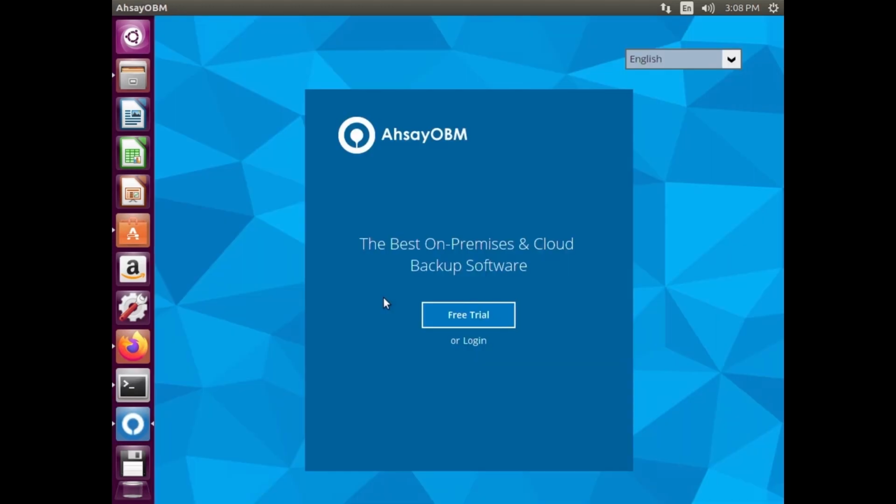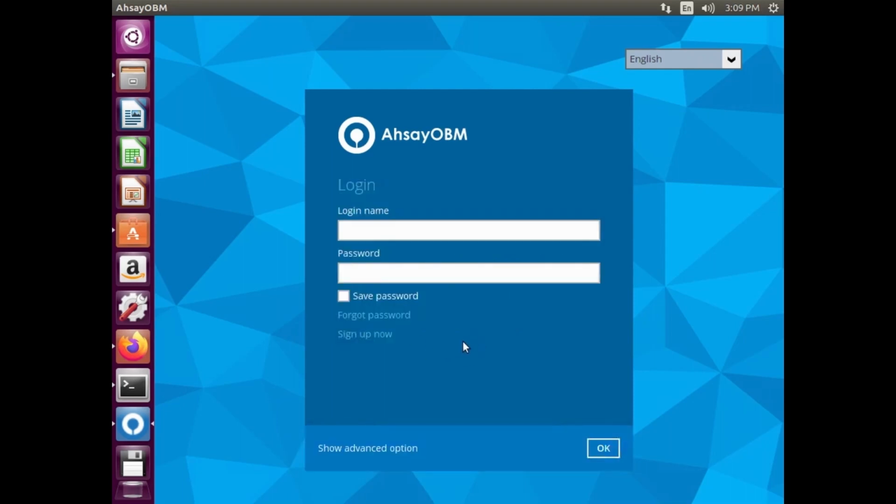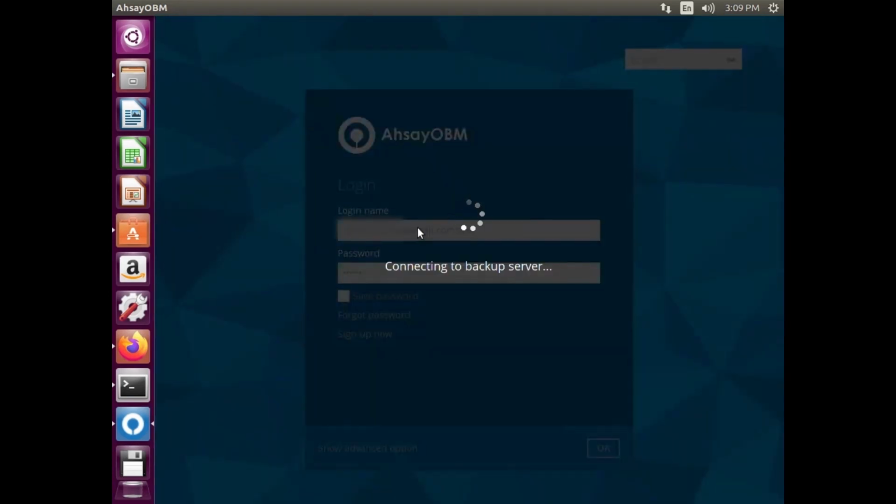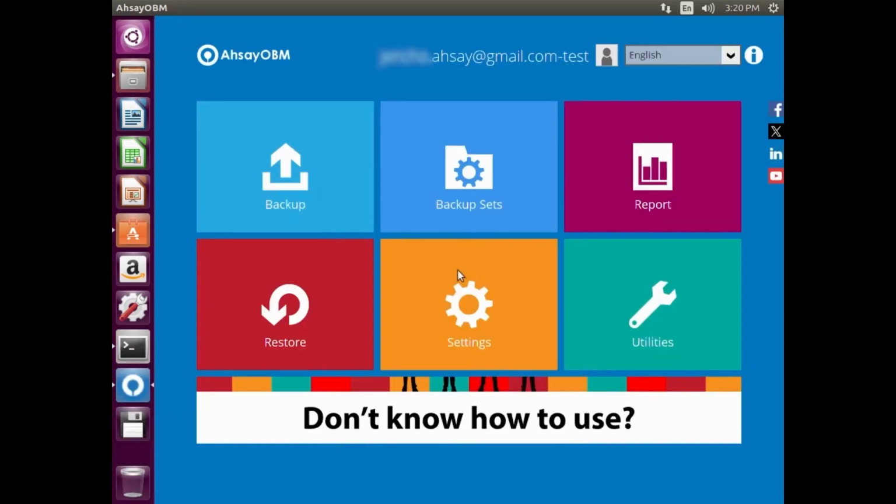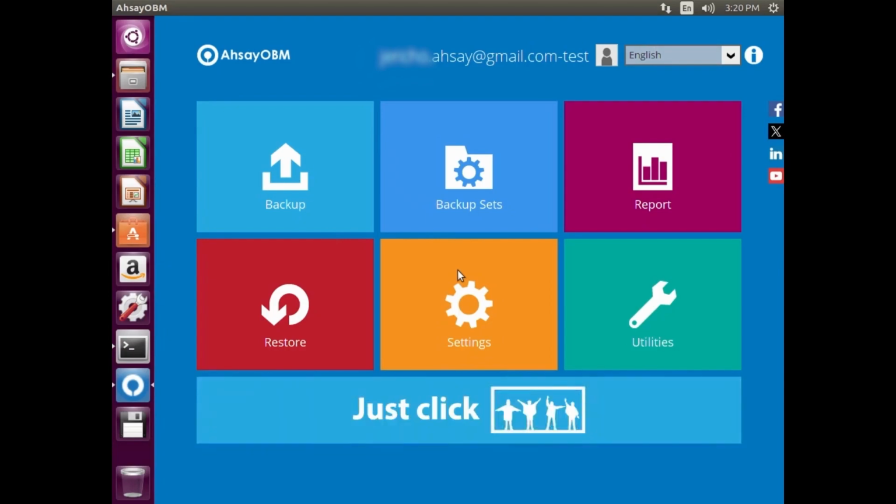When you start up AhsayOBM for the first time, you'll be given two options: free trial and login. Since we already have an account, let's choose login. Enter your login credentials. You may now start to create a backup set and backup your files.